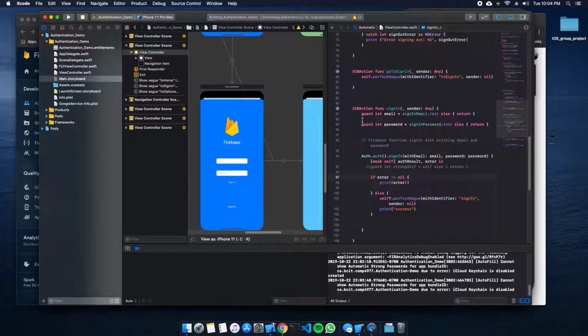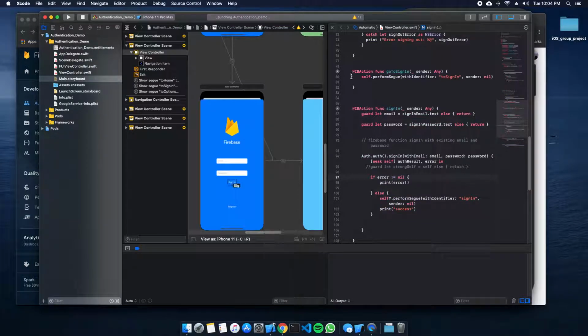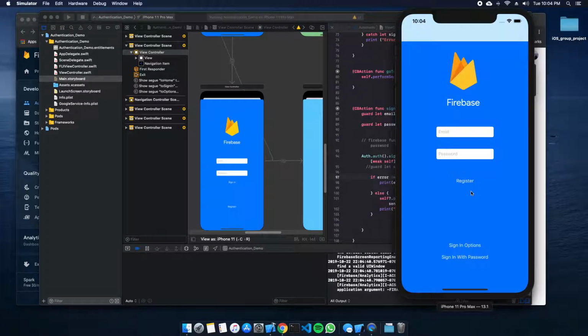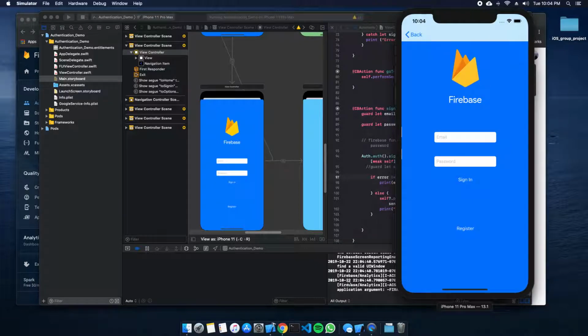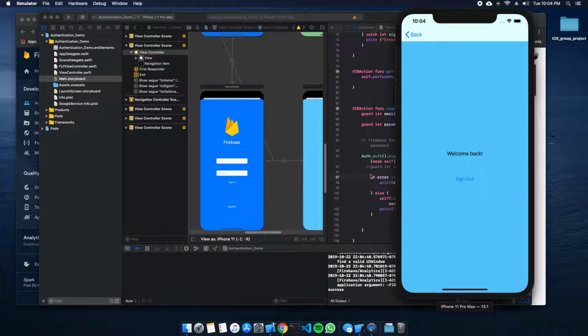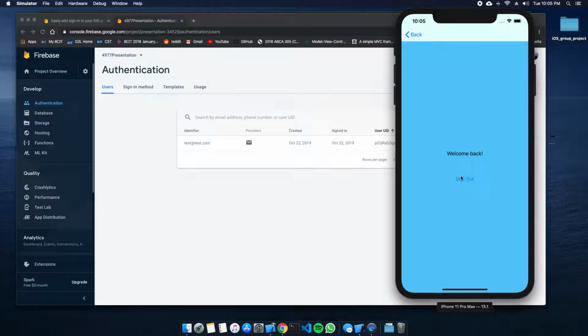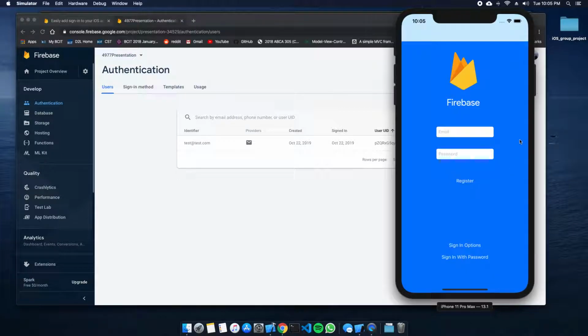Let's try and run that again and see how it goes. So we're going to click sign in with password. We're going to use that test@test.com and password 123456. Sign in. Voila. It recognizes that is a valid user and signs us in. And we'll sign out.